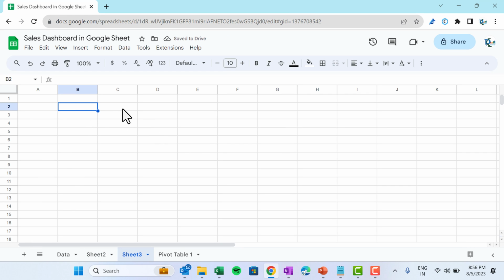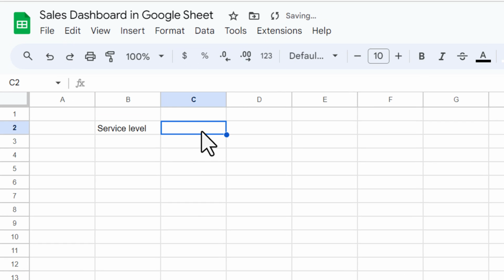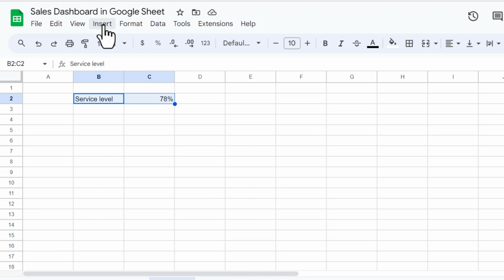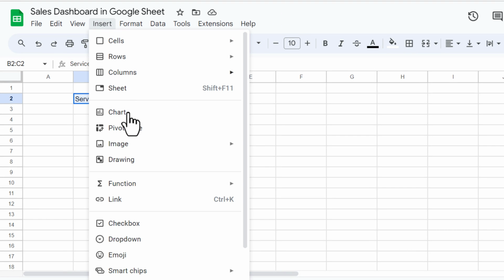So let's say we have here service level value and I'm saying the value is 78%. You can put your KPI name and your original value. Now let's select these two ranges, then go to Insert and we will insert a chart.